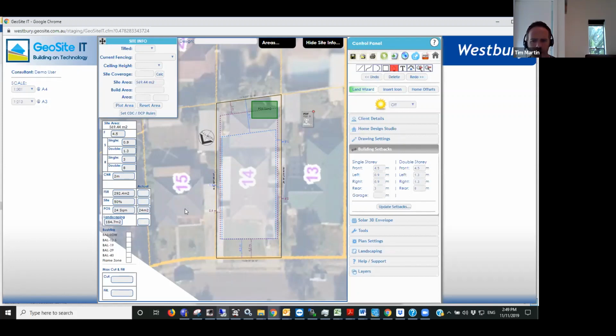Okay. So does this do a bulk printout as well? Like you might have an estate and you've got 10 different blocks and you want to see 5 designs on each block. Can this tool do that?